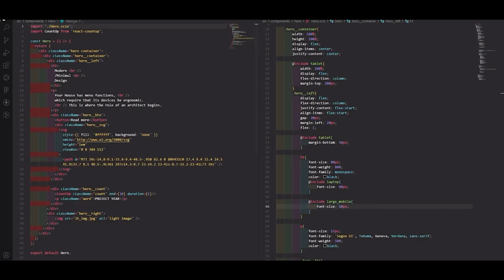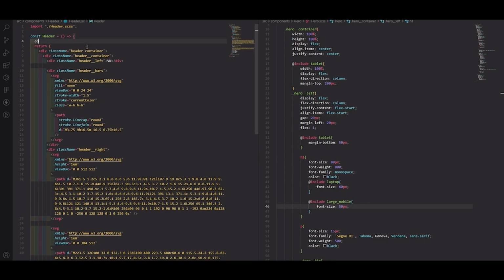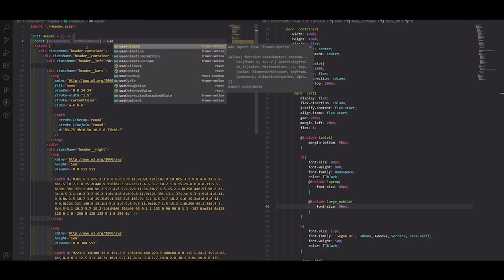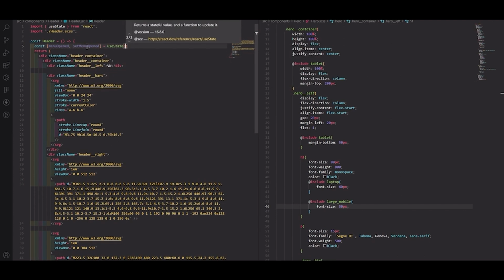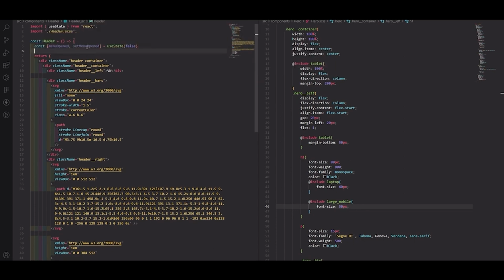Go to header.jsx and here import, and here write functionality for this. First of all, we use the useState hook because we have to change the state of the header. So write menuOpened and setMenuOpened, useState, and at the start it is false. Okay, after that we have to get the menu styles of the user screen.